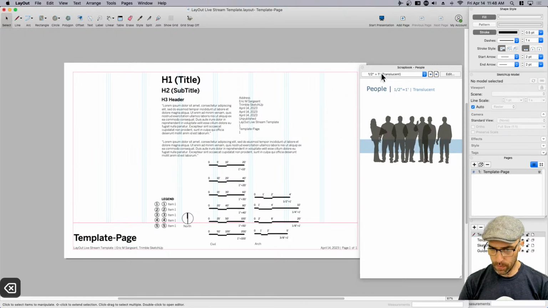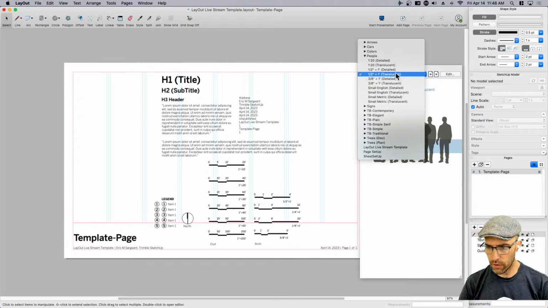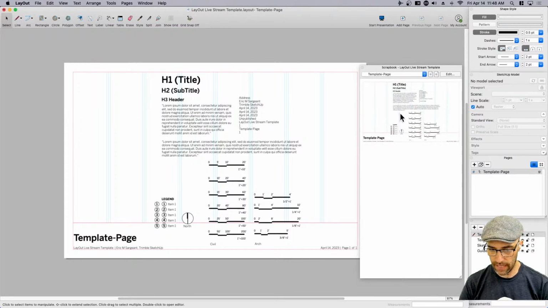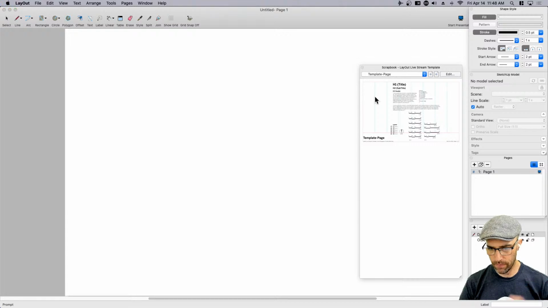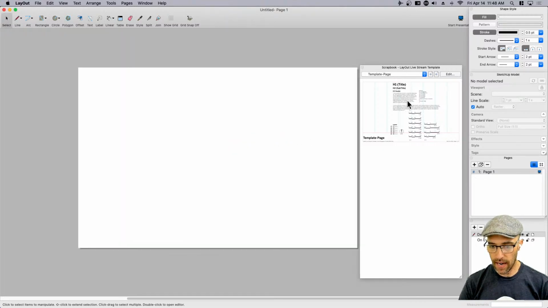So I'm not going to go into too much detail about scrapbooks. They're pretty straightforward. Scrapbooks are cool. Now, here's the one where I just created a Layout live stream template. Just for a second, I'm just going to grab a completely blank document. Here's my template. I can literally just take this and drag and drop any of these components. Now, if I don't group it, I'm only going to get the pieces individually.